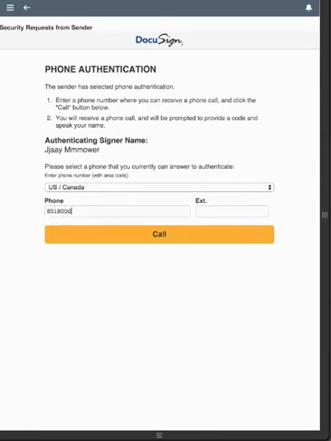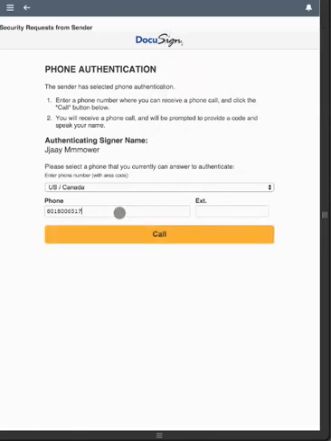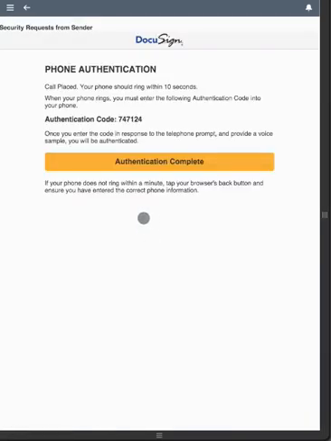So I'm going to try to get this going so that you can hear it. Just use this one. So here's the authentication code, and it's ringing right away.